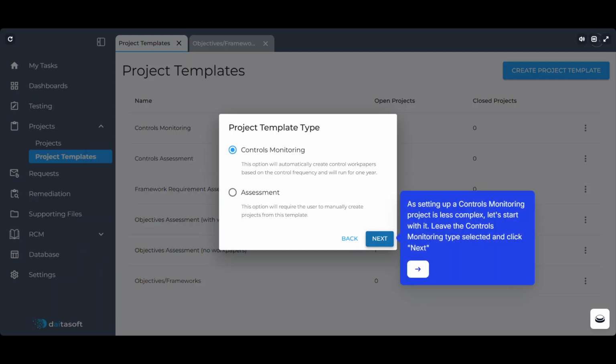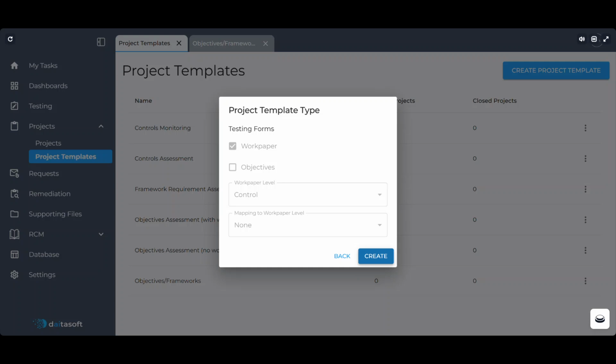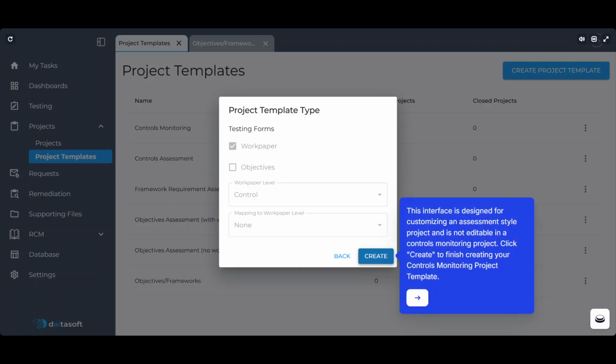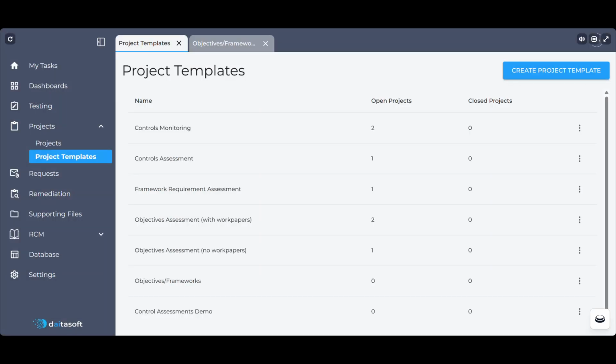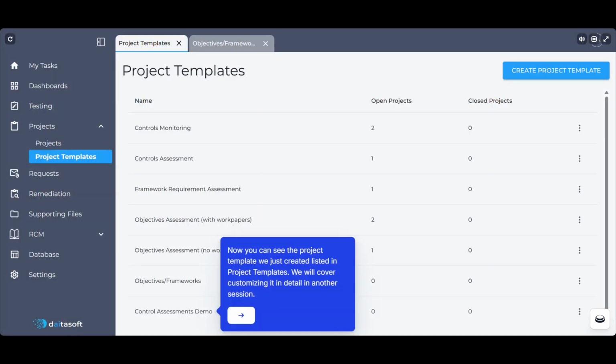As setting up a controls monitoring project is less complex, let's start with it. Leave the controls monitoring type selected and click Next. This interface is designed for customizing an assessment-style project and is not editable in a controls monitoring project. Click Create to finish creating your controls monitoring project template. Now you can see the project template we just created listed in Project Templates. We will cover customizing it in detail in another session.